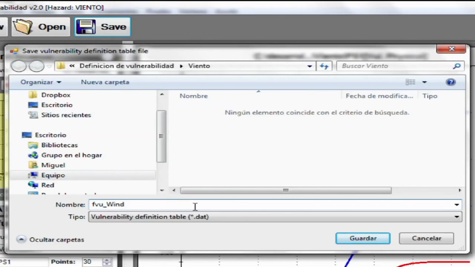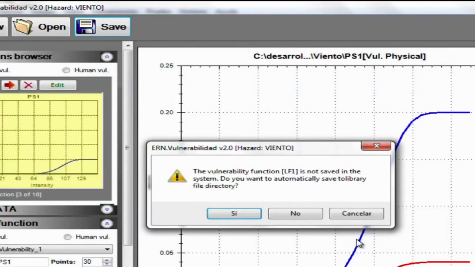The module will check if vulnerability files exist at the path selected and will ask for confirmation to save them if required. This concludes the tutorial.